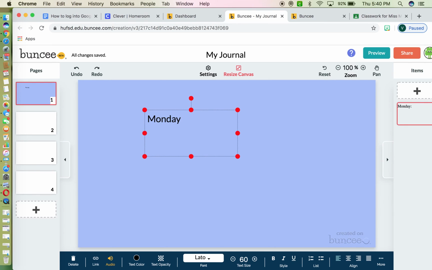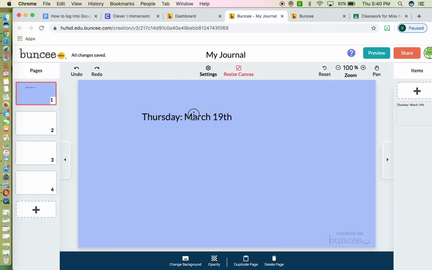So let's start with today. So today is Thursday, and today is March 19th. So I'm gonna put that down there, March 19th. So I can make this bigger, and I can click off and move it to wherever I want on the screen. Then I could add, if I want to add more than just that to the page, over here is where you can add your different items.